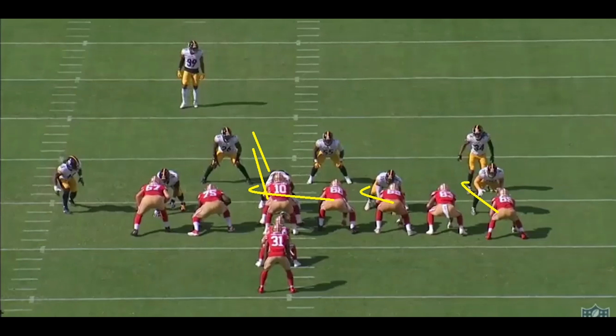You're going to have this is Toilolo, I believe, and he's going to come up and get to the second level on a linebacker. We'll have a couple kickouts right here, and that leaves Juszczyk to come in and read this defender. Whichever way he goes, he will block him that direction. On this play, he's going to take an outside, so he will block him out.